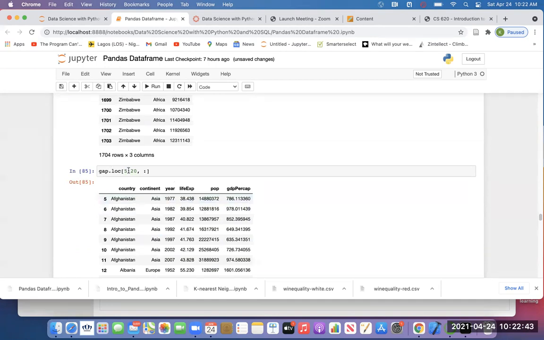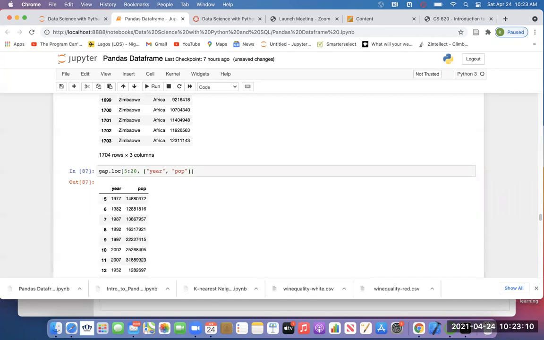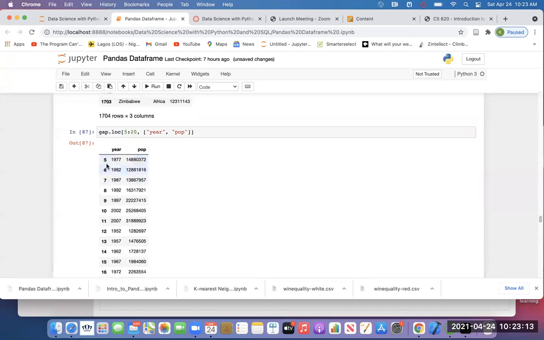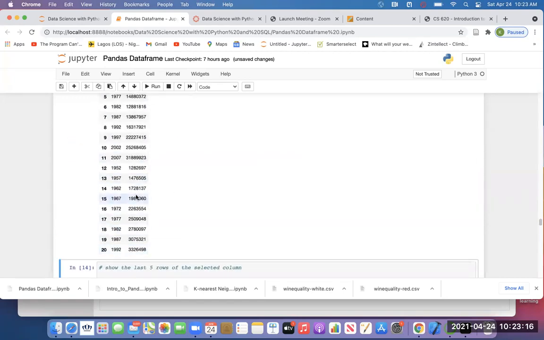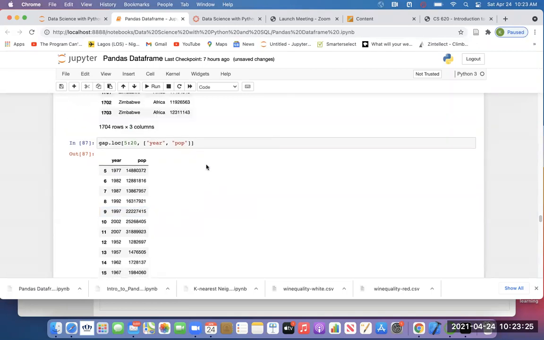You can use dot loc, and if you need specific column names, you have to specify the column names. If you just need one, maybe year, you don't need to put that inside a square bracket. But if you need more than one, then you have to specify that, maybe year and pop, things like that. That will give you just year and pop, starting from the 5th row to the 20th row. So using loc is very flexible, and you can manipulate your data the way you want. Now, an alternative to this.